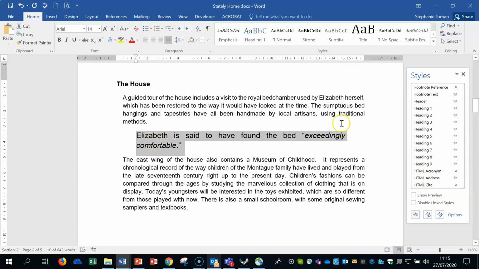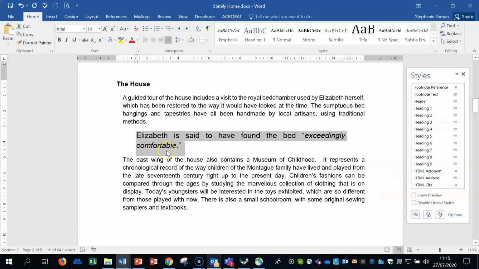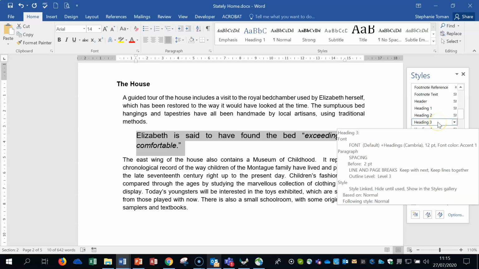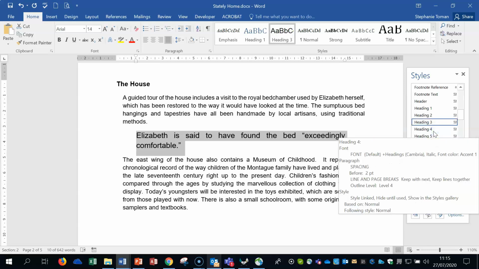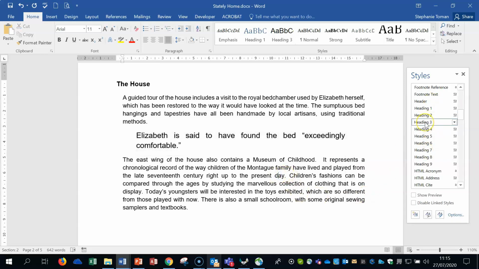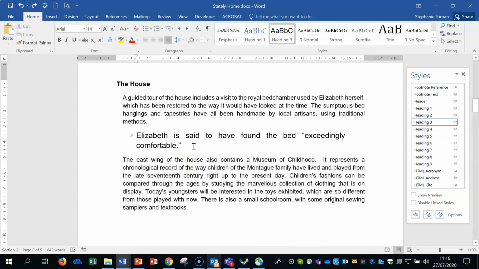Now, whilst that is highlighted, do not click straight on heading 3, because what you'll do is you'll apply heading 3 to that text you've highlighted. And in fact, the question's asking us to do the other way around. It wants us to apply our formatting we've done, the changes we've made, to heading 3. Okay, so what you do is you drop down at the side of it and use the update heading 3 to match selection. Click on there. Now, if I clicked on this text and clicked on heading 3, that's then applied. So this is what we've made the change to. Okay, so then you've answered that question, and then we're going to move on to the next one.